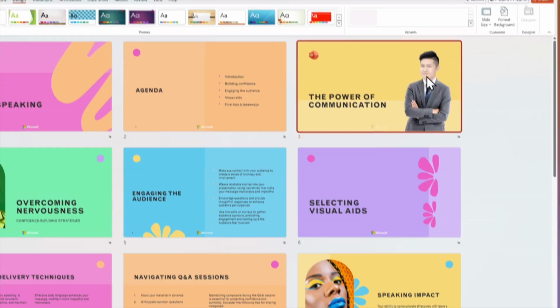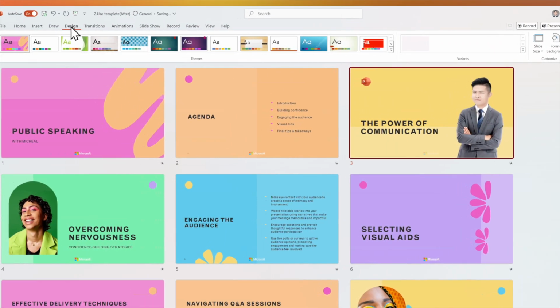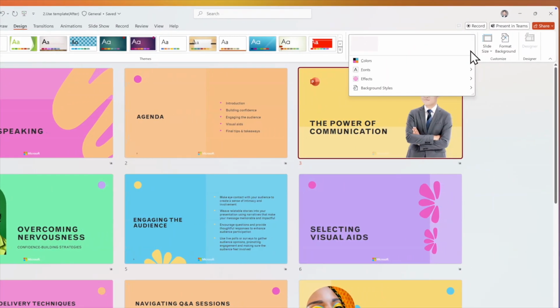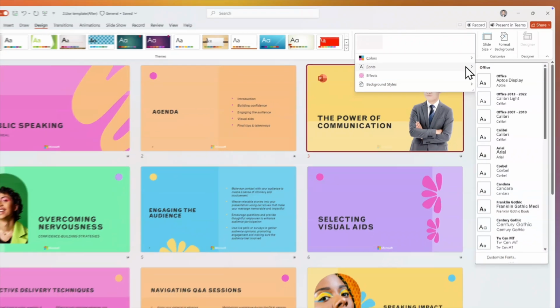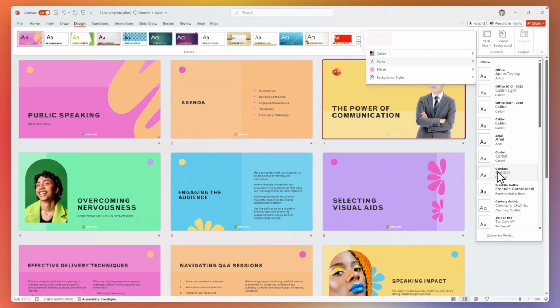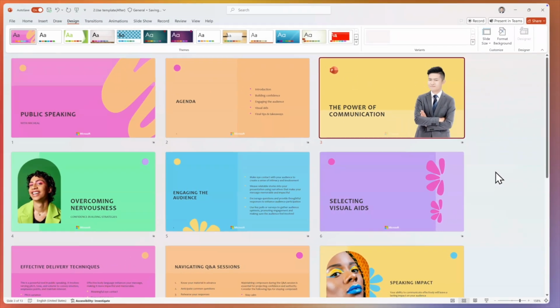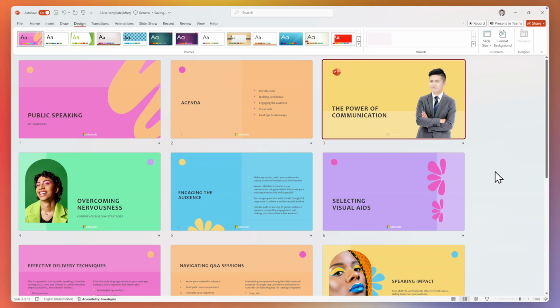Let's compare two ways to customize fonts. 1. Theme fonts. Go to Design, Variants, Fonts. Here you can set fonts for titles and body text globally across your slides. Watch what happens when I make this change. Simple, right? 2. Text box fonts.